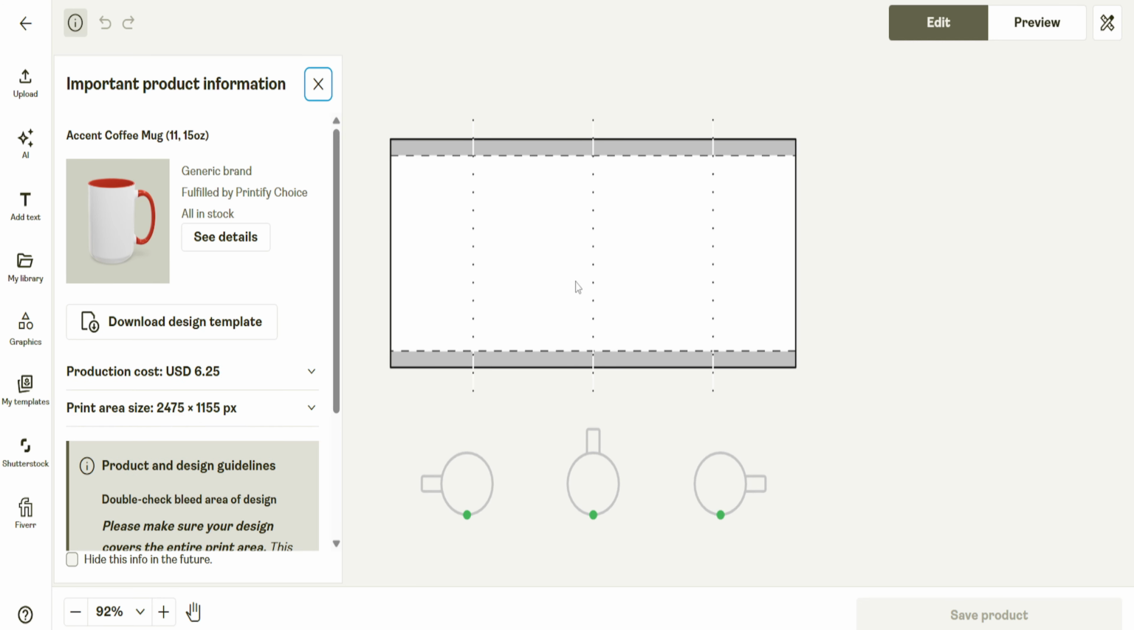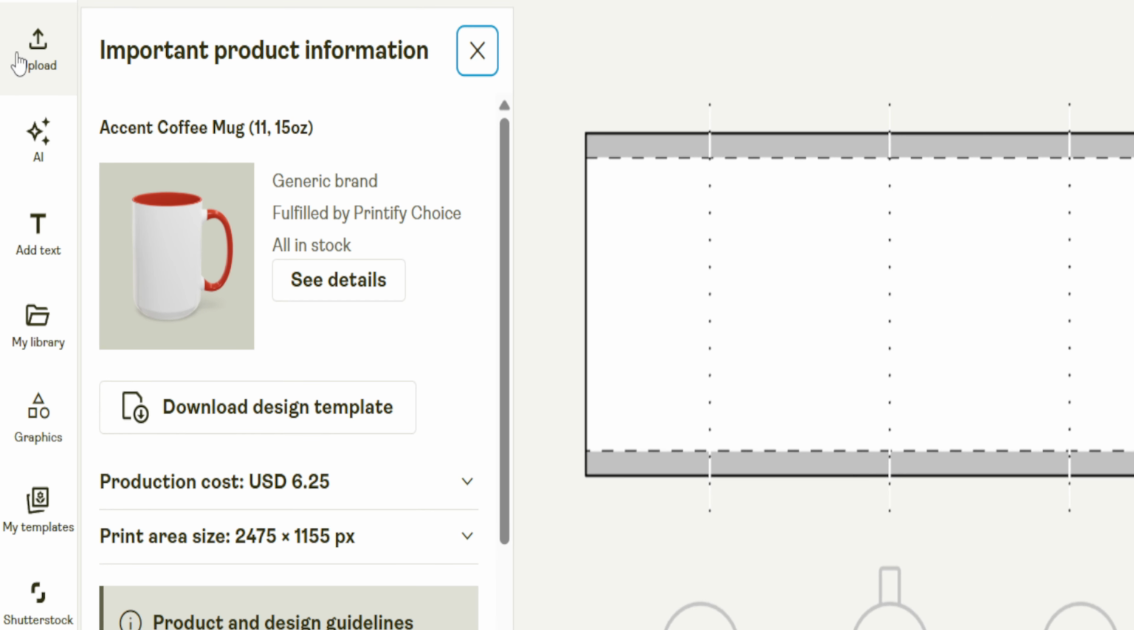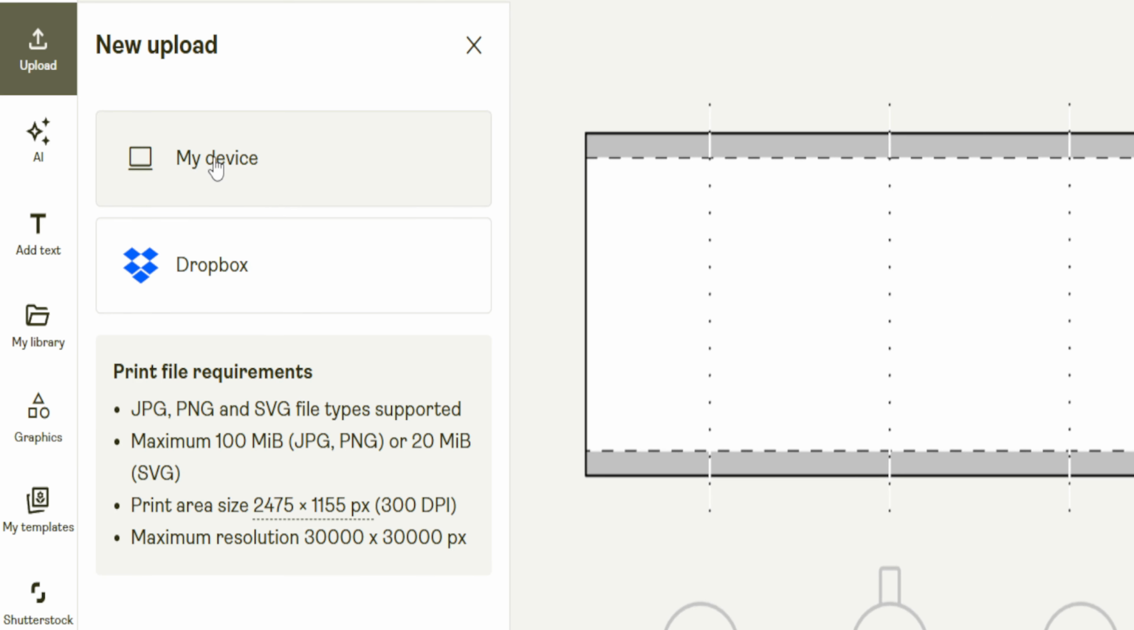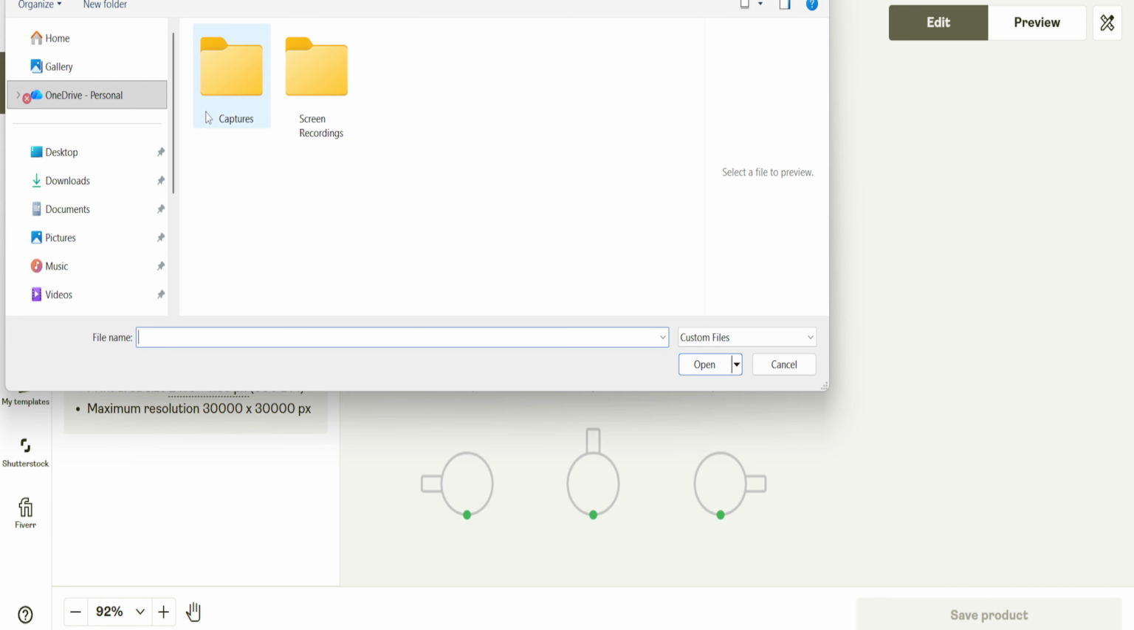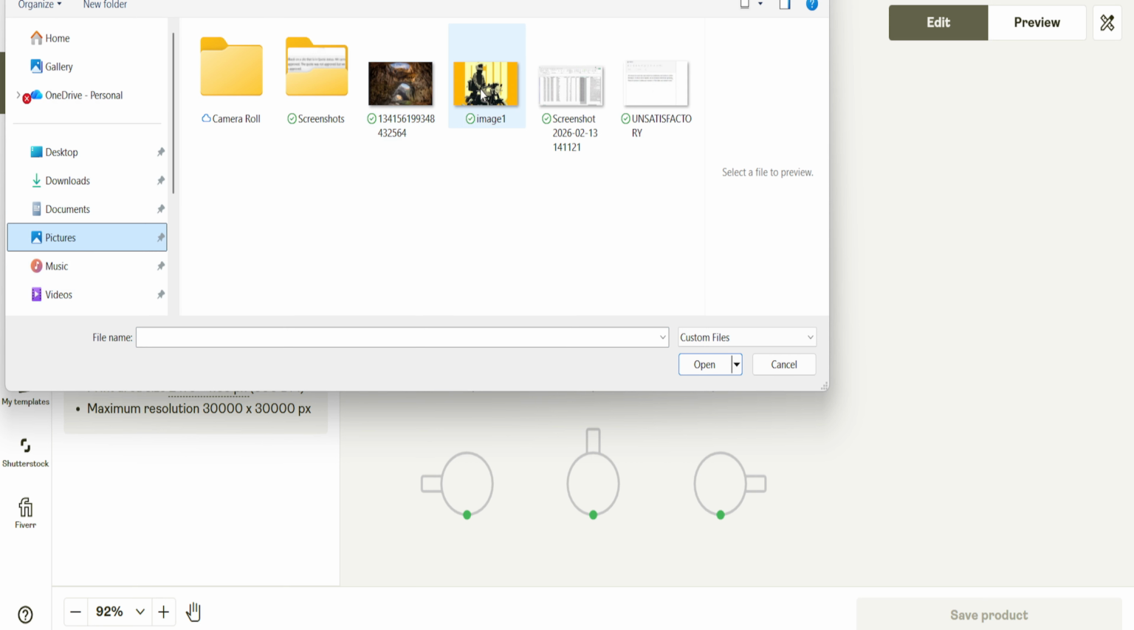Inside the editor, click Add an Image, or simply drag and drop the PNG file you downloaded from Canva into the design area. Once the file uploads, adjust its size and position so the graphic is centered and fits neatly within the print area boundary lines. Staying inside these lines helps make sure the design prints correctly on the final product.